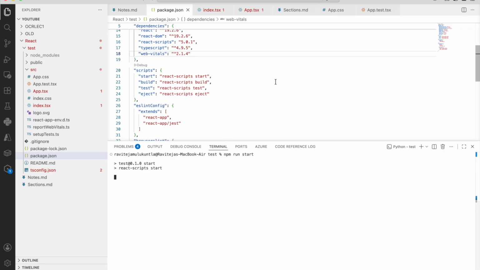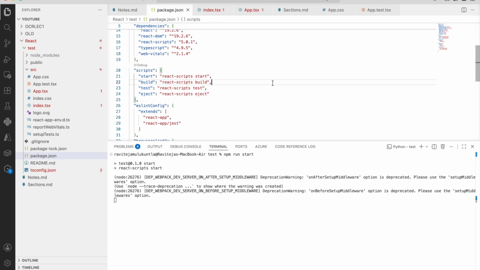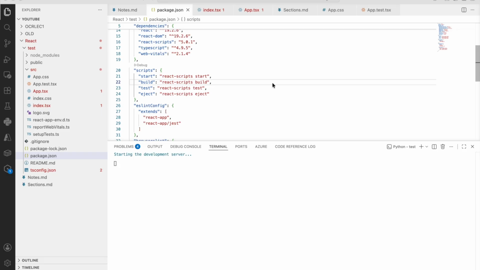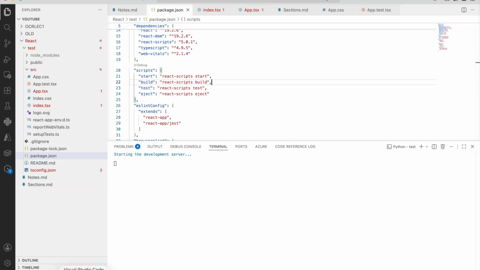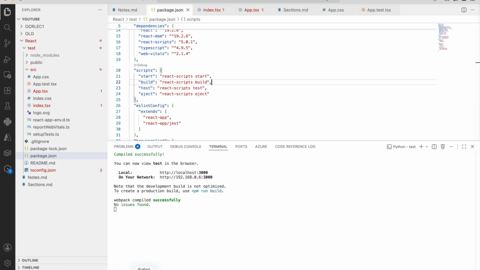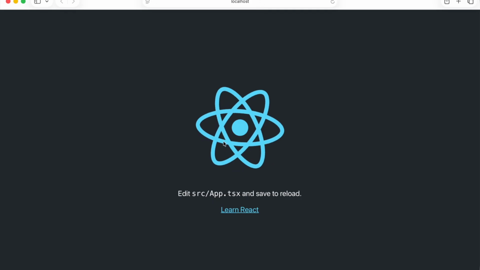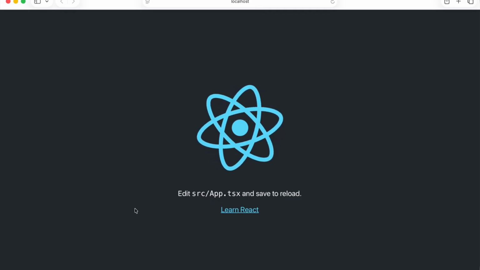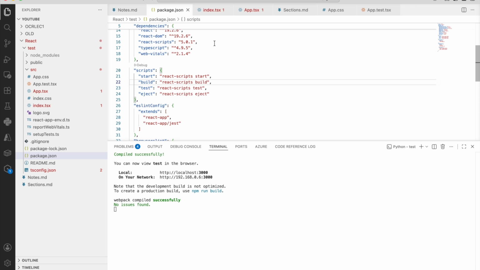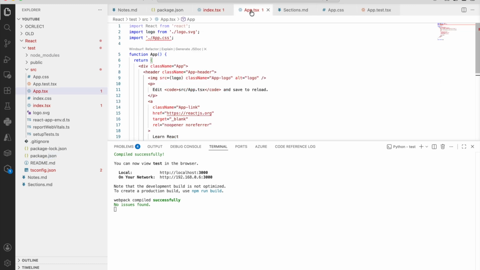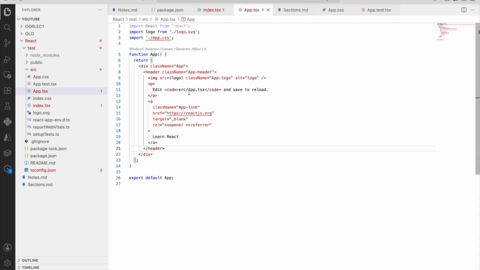So this will start the application in localhost. So it is saying that it is starting the application in the localhost. So this is the data we have in the app.tsx. So here we see: edit src/App.tsx and save to reload.